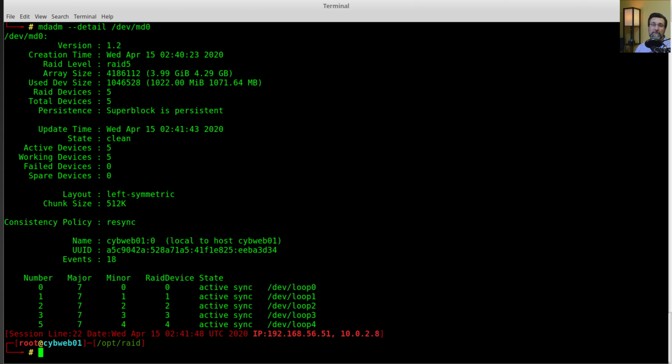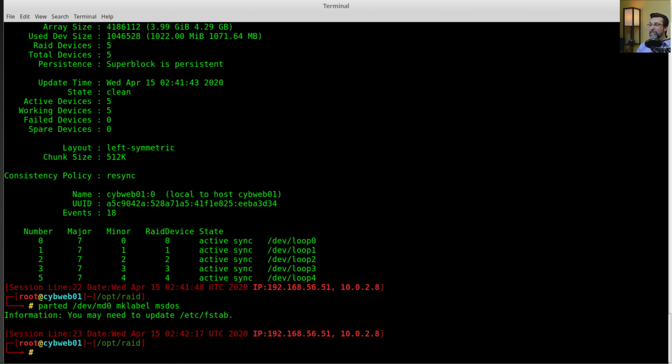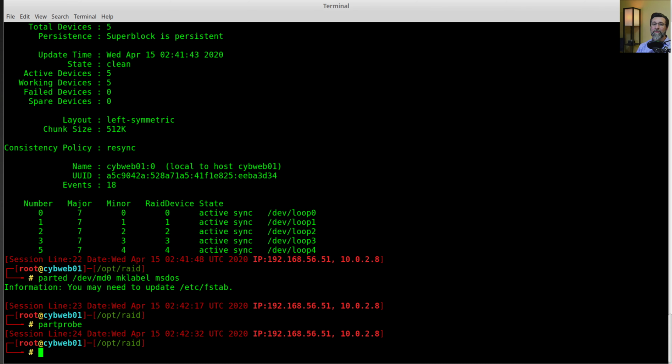Well, now we're going to need to partition it. I'm going to use parted for this partition. So I'm going to do parted /dev/md0, mklabel. We're going to make a disk label of it. It's going to be an msdos disk label. Okay. Now it says you might need to update /etc/fstab. We don't. But if it does mention that your partition table's been updated, and you may need to update that, then you need to do a partprobe. So I do a partprobe. Now, partprobe never hurts. So if you want to do a partprobe, you can.